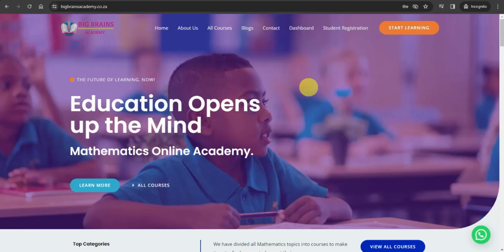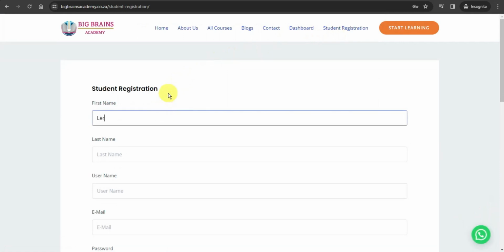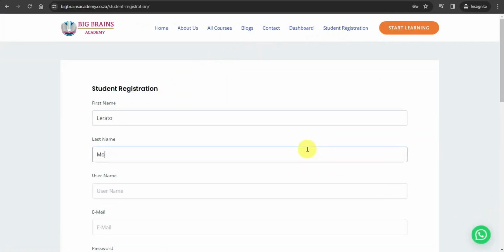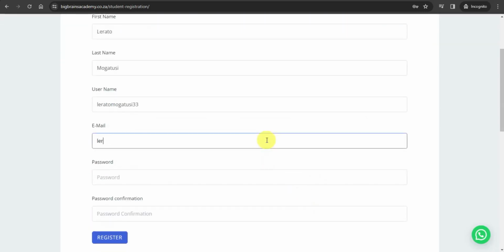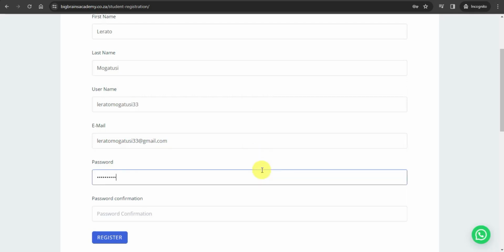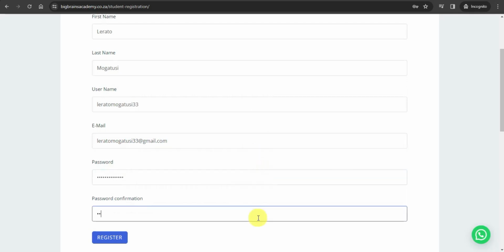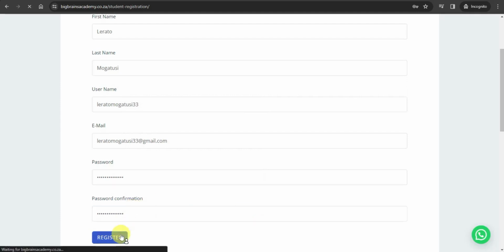How to enroll for a course on Big Brains Academy. Click on Student Registration. Enter your name, your surname, your username, your valid email address, your password, and repeat the same password. Now, click on Register.